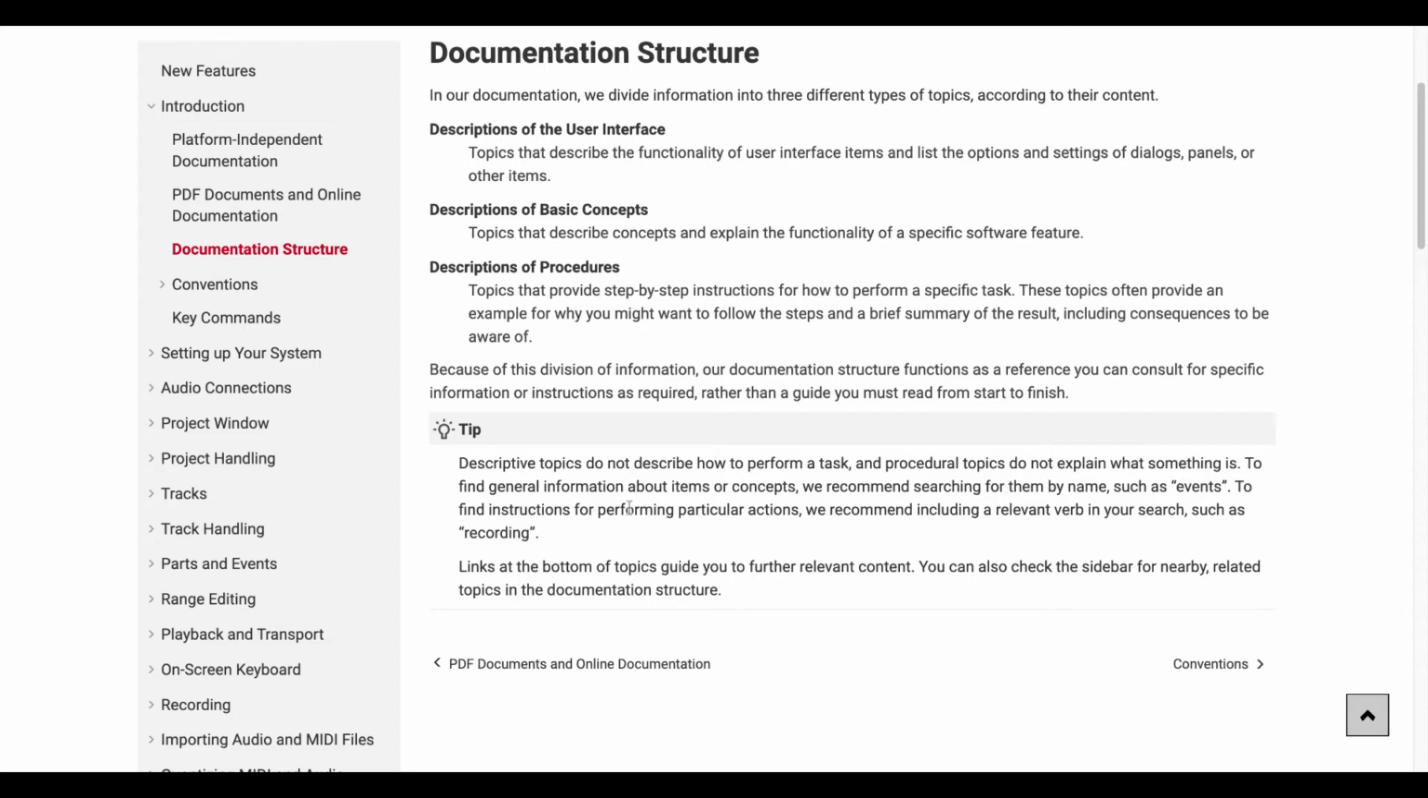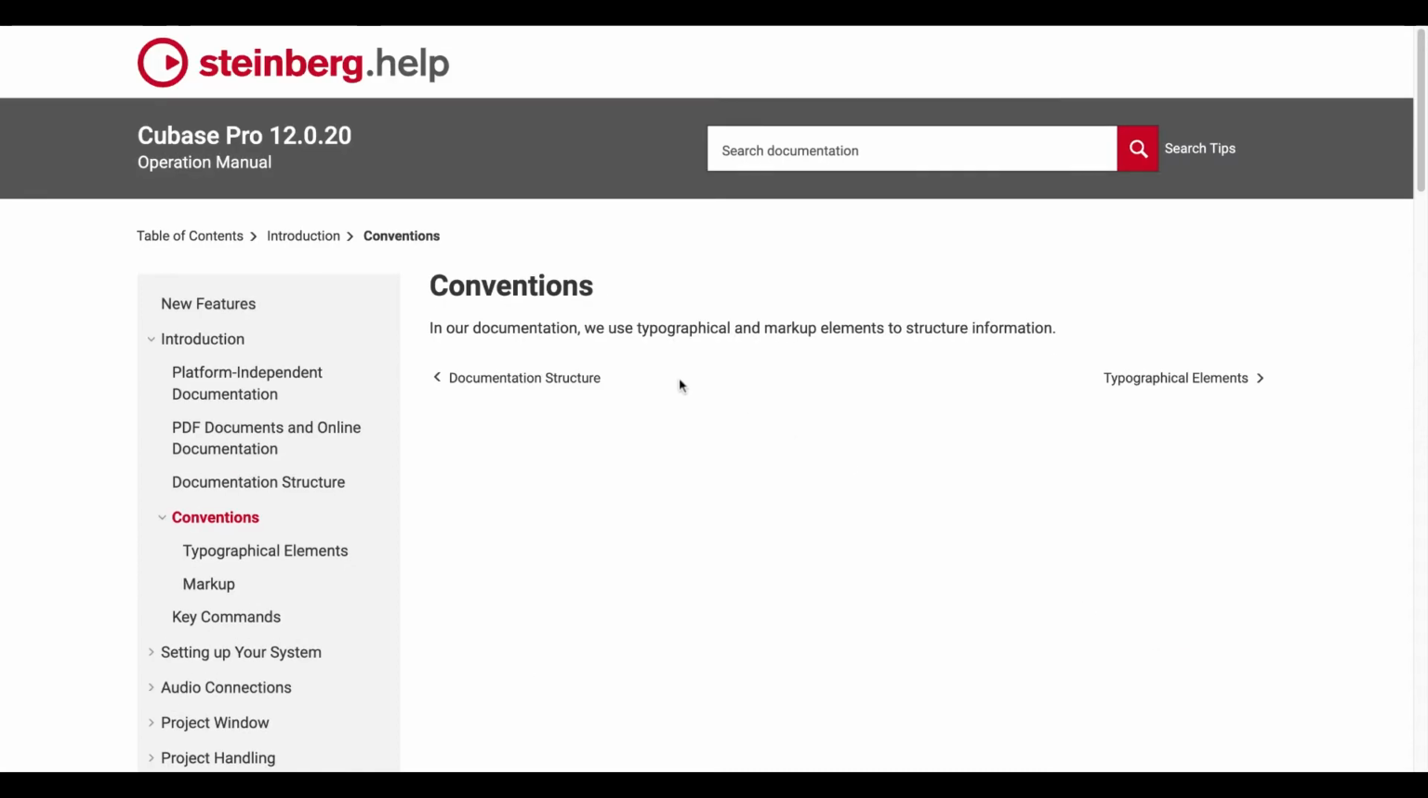To find general information about items or concepts, we recommend searching for them by name, such as events. To find instructions for performing particular actions, we recommend including a relevant verb in your search, such as recording. Links at the bottom of topics guide you to further relevant content. You can also check the sidebar for nearby related topics in the documentation structure.